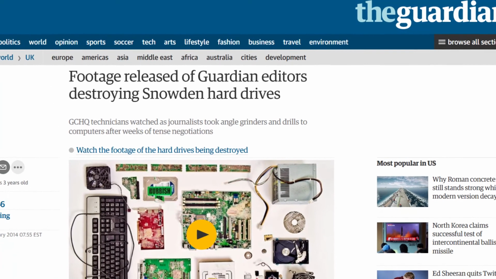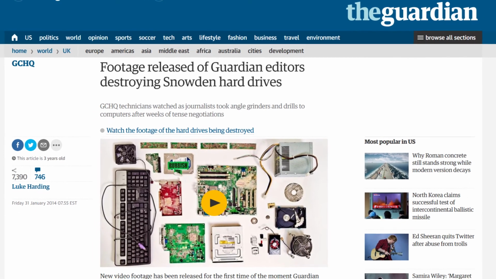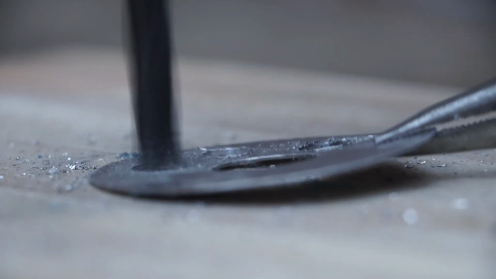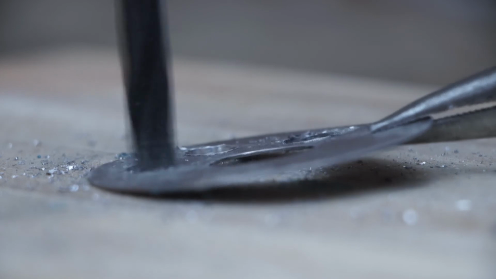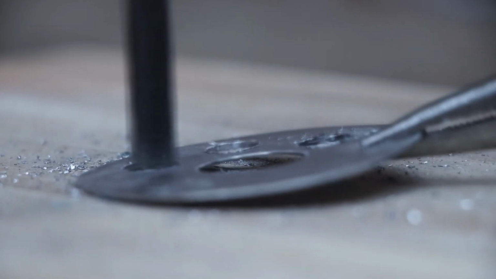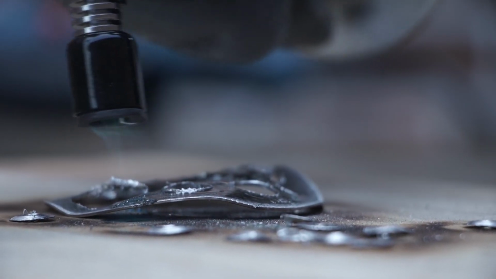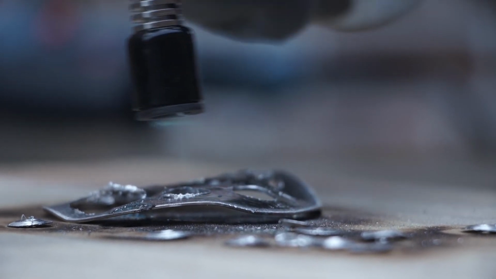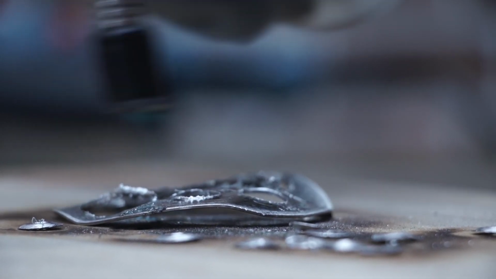Famously, when it was working on the Snowden documents, The Guardian was forced to physically destroy its own hard drives under the watchful eye of two technical experts from the GCHQ. So this is a method that is employed by intelligence agencies, and it can be assumed that it is effective.